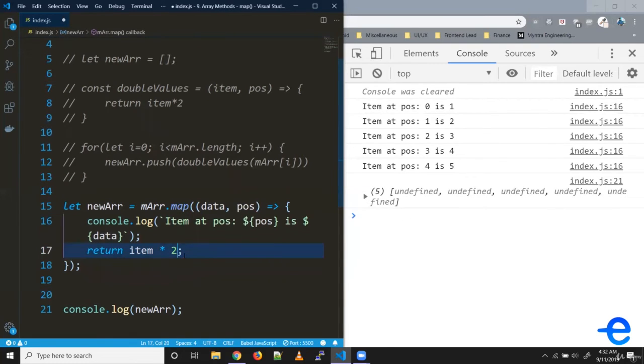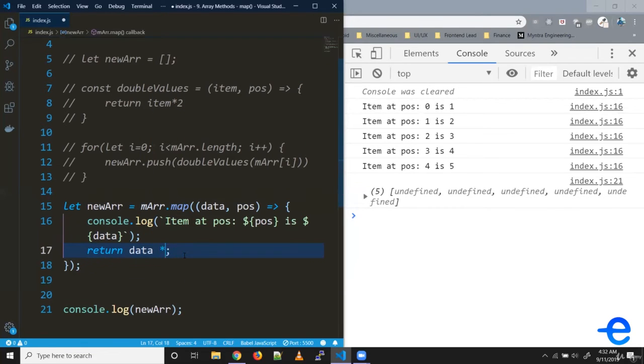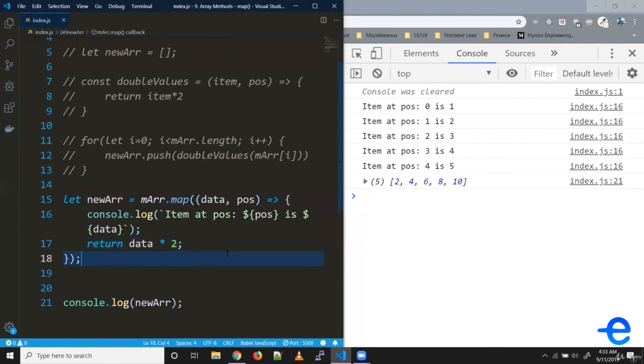If I change this and simply do data multiplied by 2, it gives us this updated list with all these updated values. Also, if you remember, I mentioned this creates a new array. So if we print the original array, it still has the same set of values, 1, 2, 3, 4, 5. Only the new array has the updated values. Just to summarize, map is another way to iterate through array items, and along with that iteration, you can perform some actions on each element.